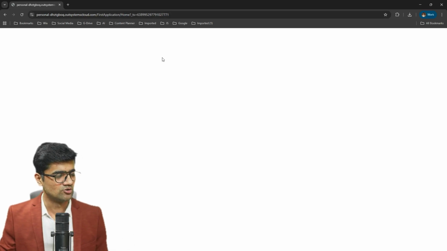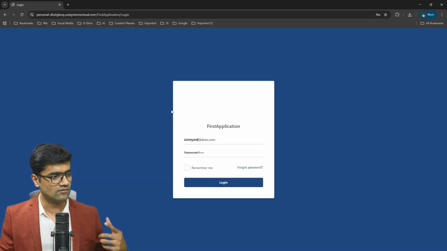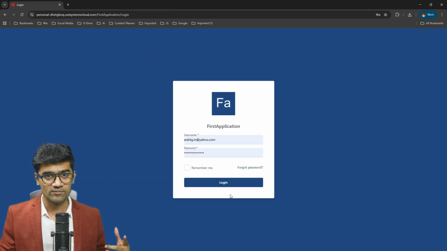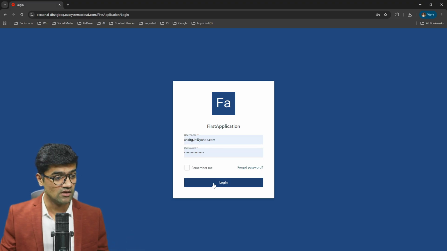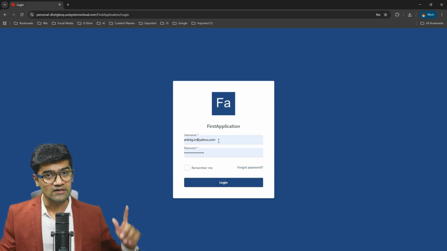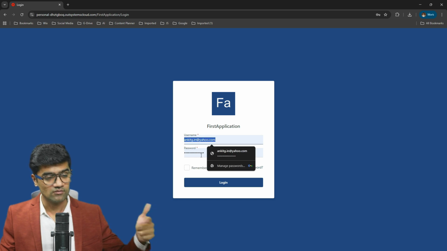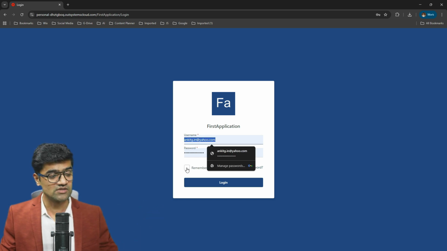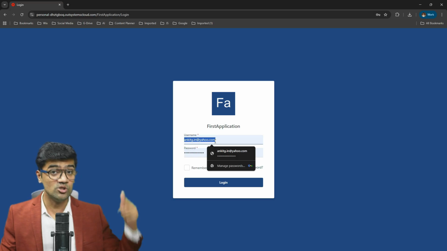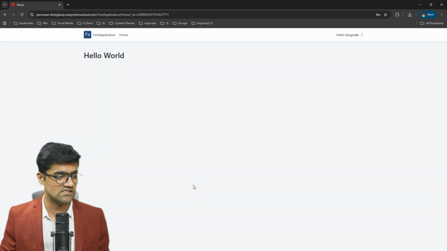Let's wait. So OutSystems has created this login page for me, and it's a fully functional login page. It's not a dummy page. While creating the environment, OutSystems created my user in the user table, with whatever email ID and password I had provided. So by default, we get this one user. If you want to create more users, we can create them. There are ways, and we will definitely see that as well. That's it. This is my first application.